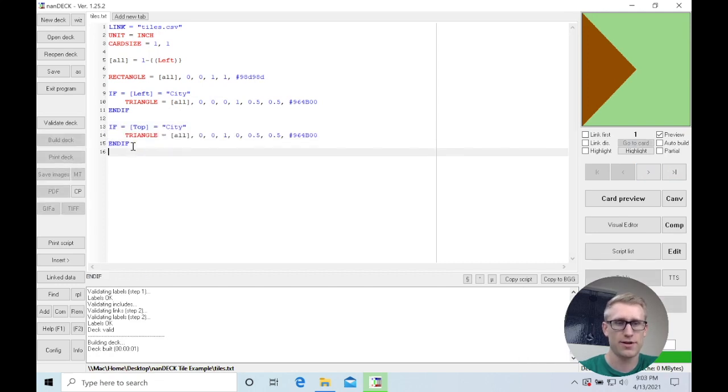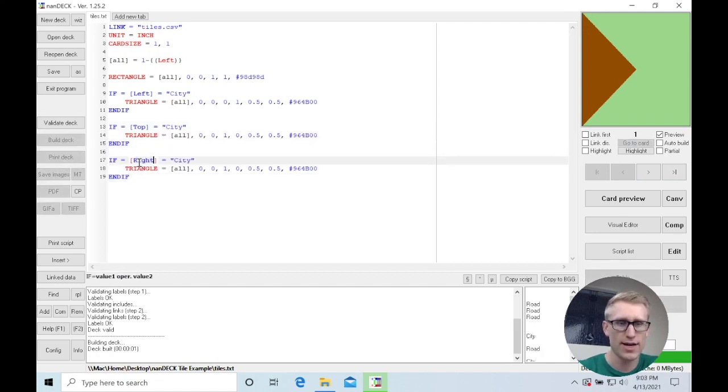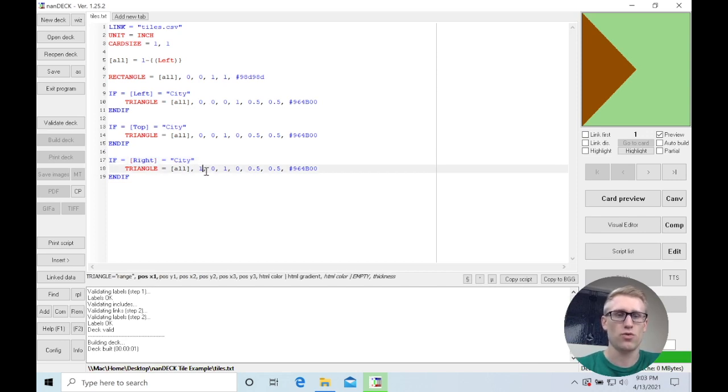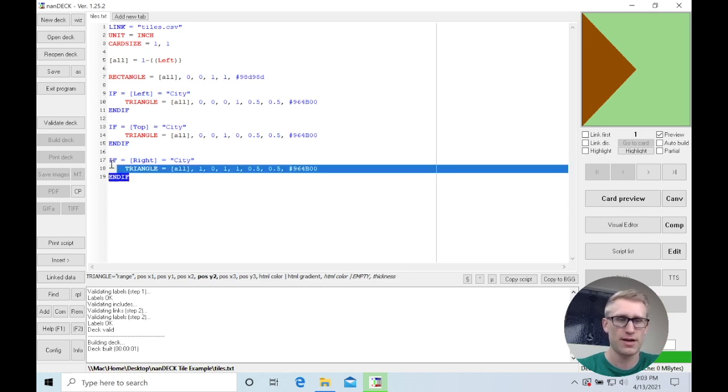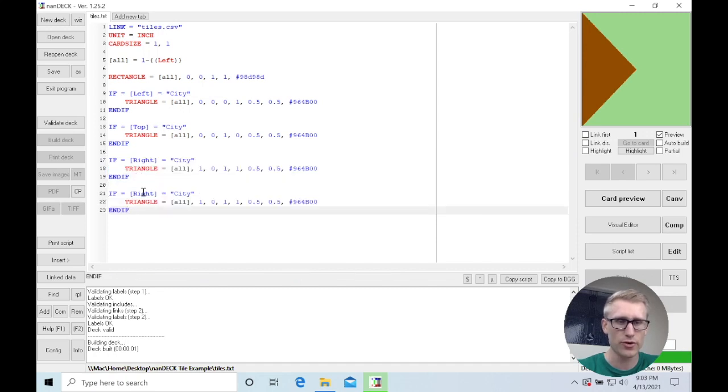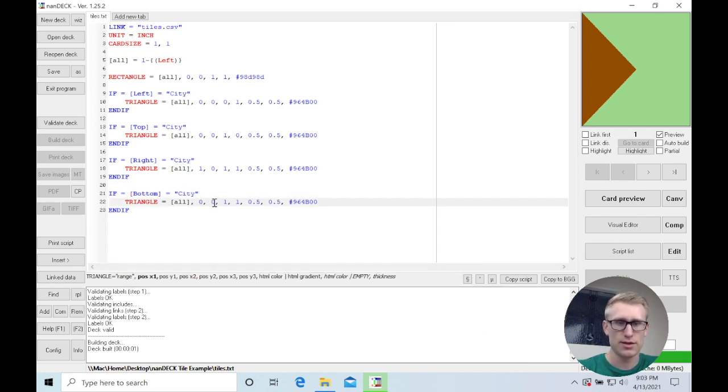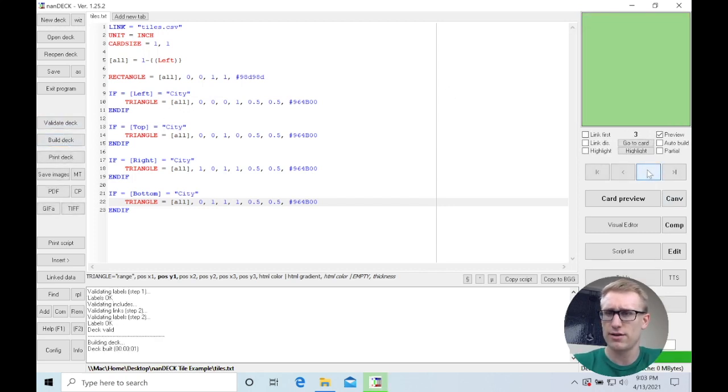Pretty easy to then finish this out. We want right, which is now going to be 1, 0 for the top right. Then we're going to have 1, 1 for the bottom right. The middle is always going to be 0.5. And while I'm at it, I'm going to do bottom. And that is going to be 0, 1 for this one, then 1, 1 for this one, and 0.5. So if we validate that and build it, I think we have a city in every direction in our file. Yeah, look at that. That does.